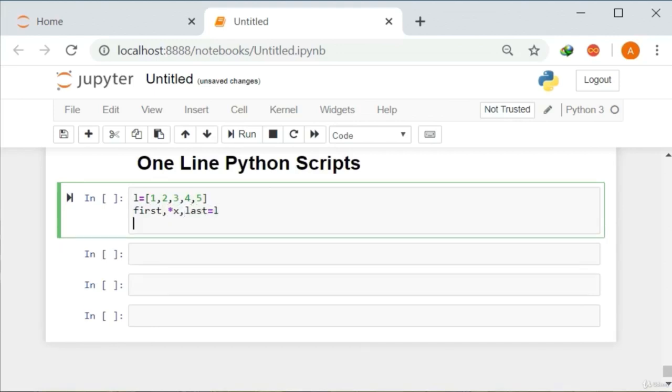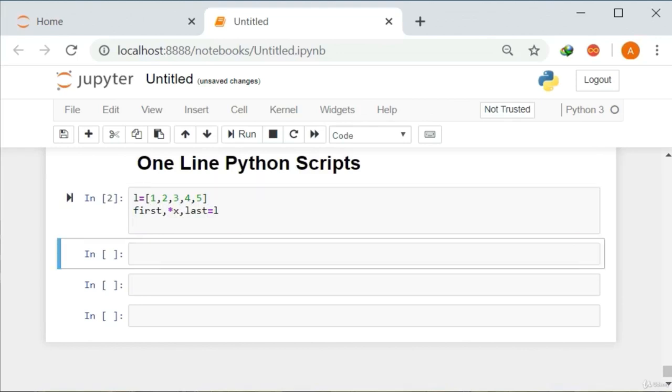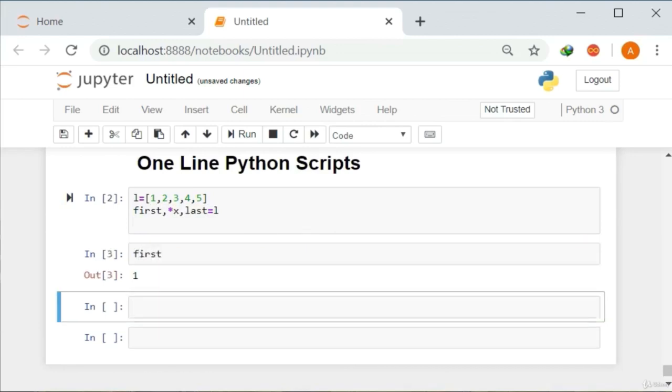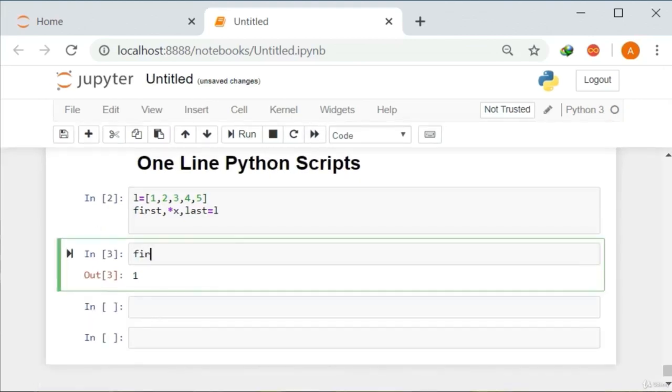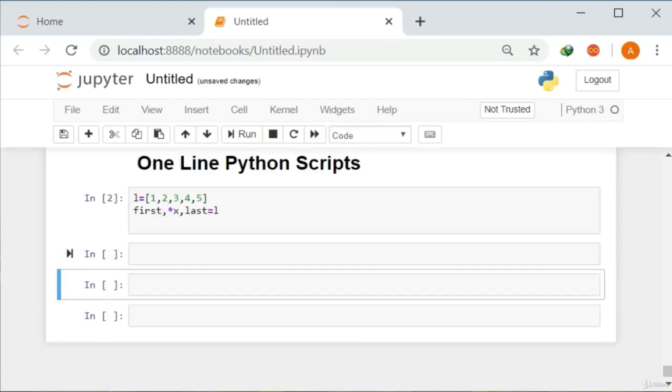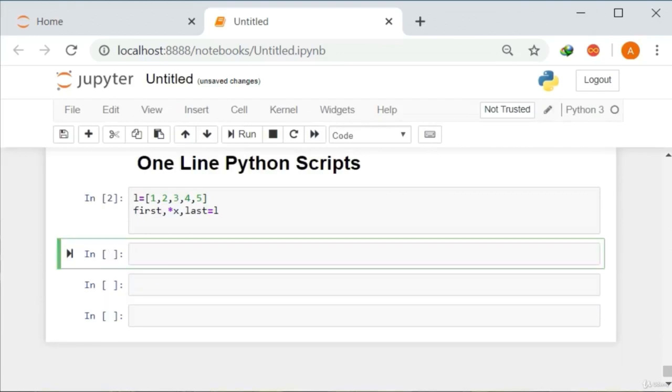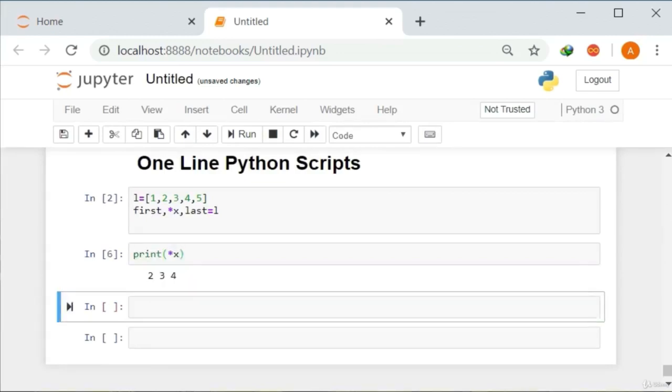which equals L. And now if I just print these, like if I print the first, I get the first element. If I print the last, I get the last element. If I just want to use the in-between elements, then I can print them out using my star x. So if I just did that, I get the central element.